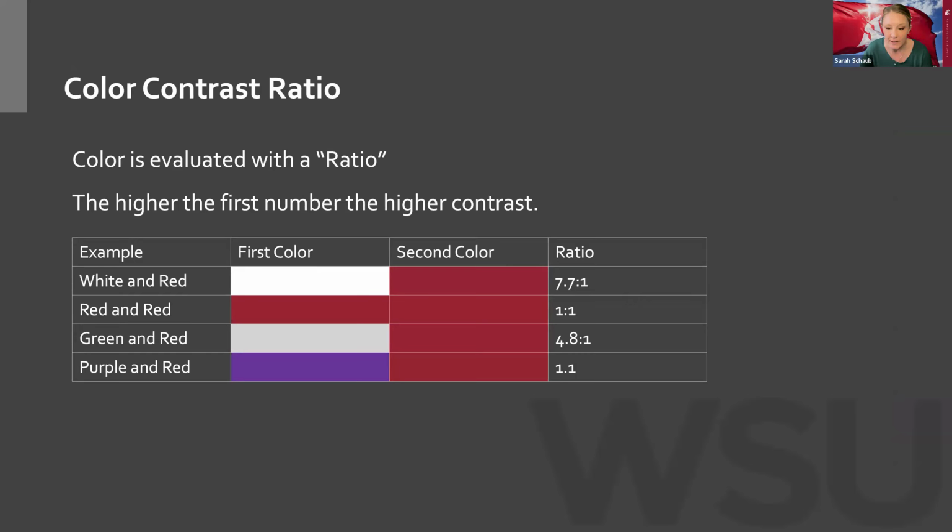And so red on red would be a 1-to-1 ratio. Obviously, that would not be accessible. Green and red, it looks like I don't have green there, I have white. But if I did have my green there, I don't know how that got changed, it would have been a 4.8 to 1 ratio. And then purple and red is actually considered a 1-to-1 ratio as well, so would not be accessible.